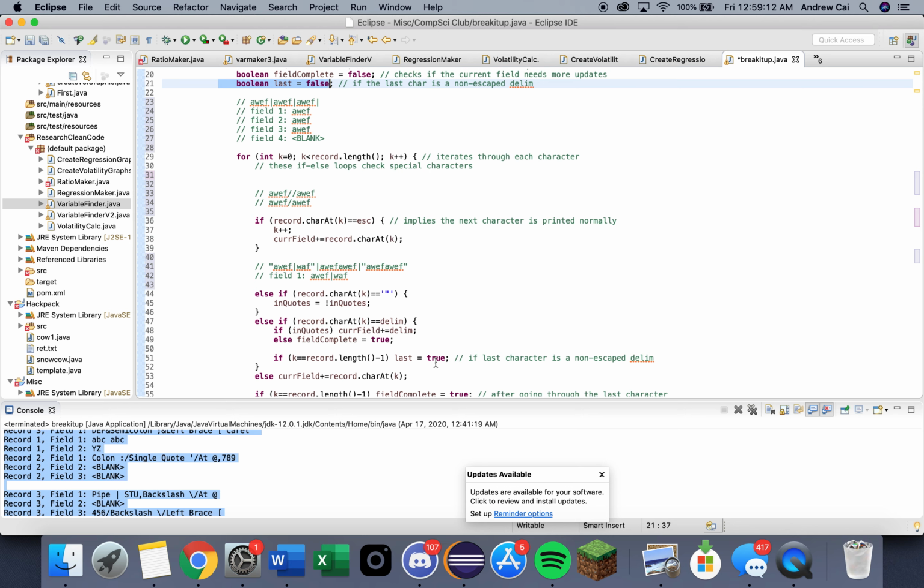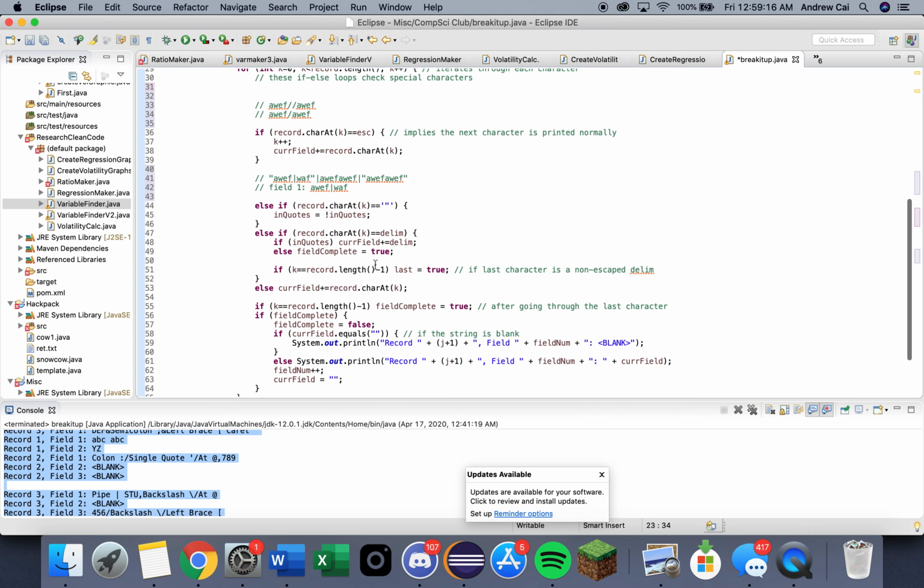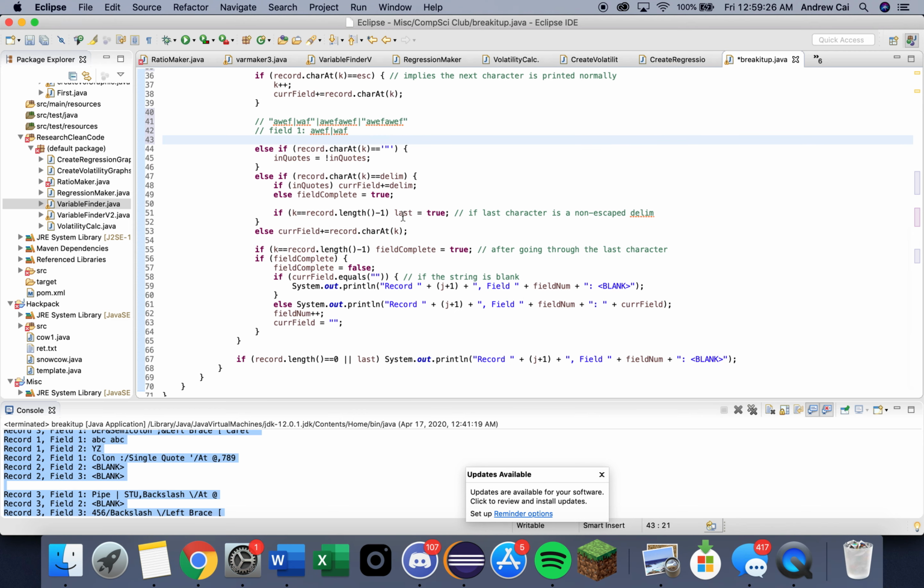So it's turned true if the character is a non-escape delimiter. Now finally, this last else statement over here is just for when the current character we're looking at is a normal character, so it does absolutely nothing. So like a letter, a number, any of that, if it's not a delimiter or an escape character or a quotation mark.